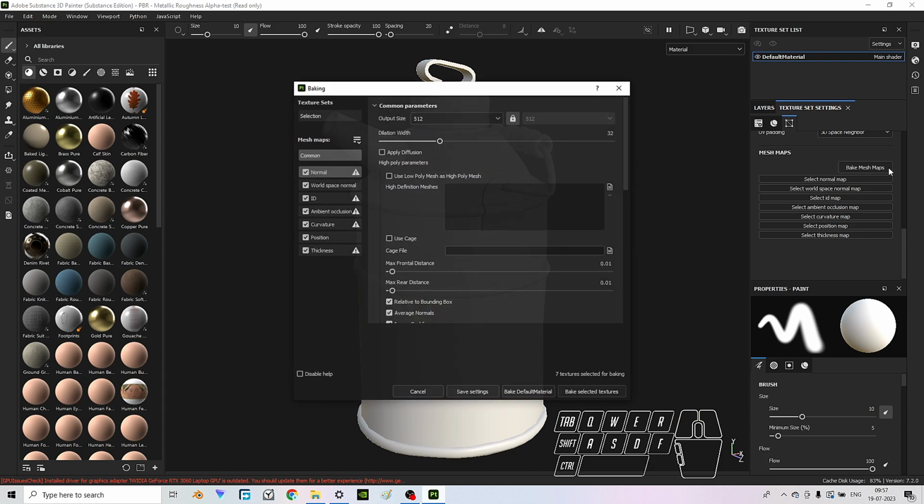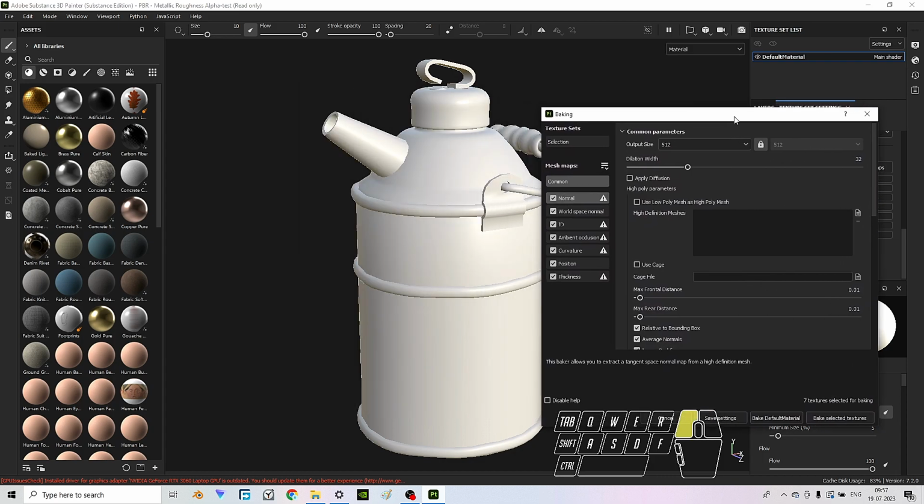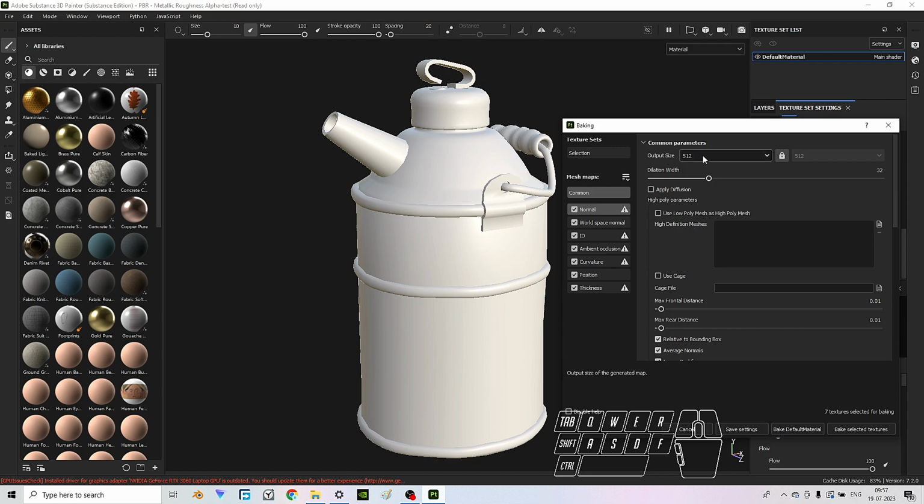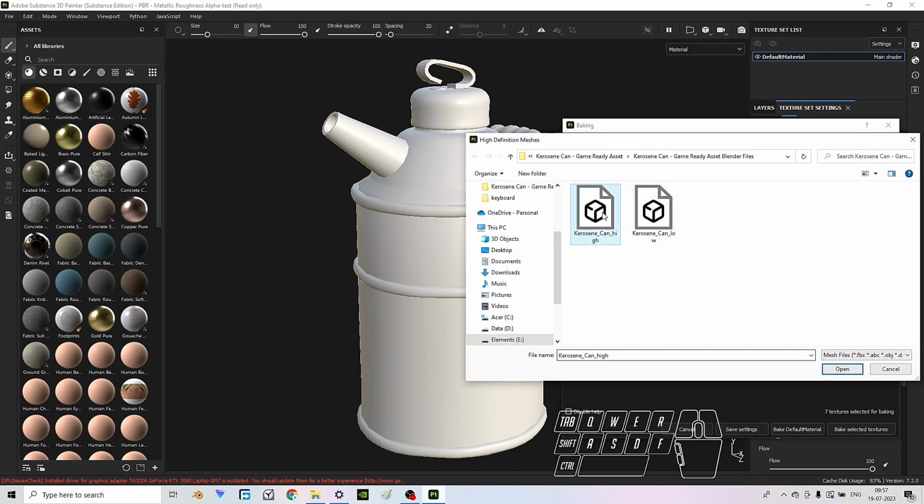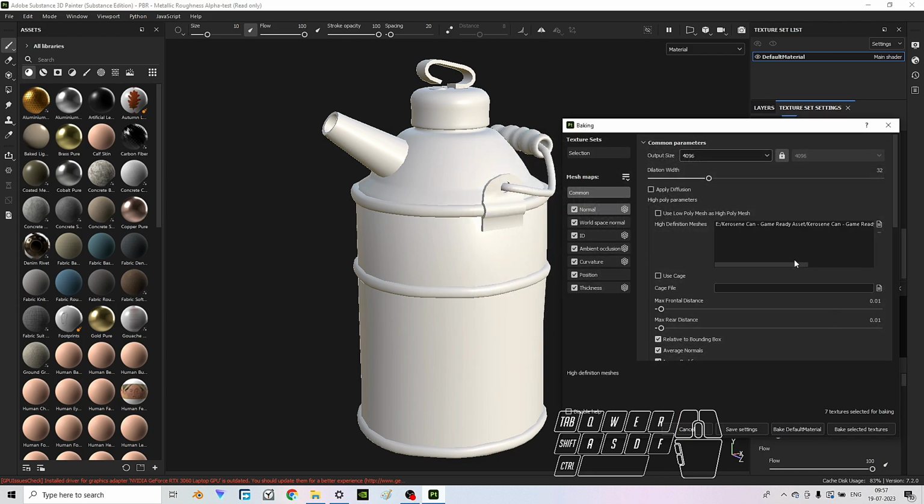Let's click on bake mesh maps and a new window will open. We will change the output size from 512 to 4096. And here we will add our high definition mesh. So click on this, select the high poly mesh and click on open. So we added the high definition mesh. We will uncheck all other maps except the normal map. So deselect everything.